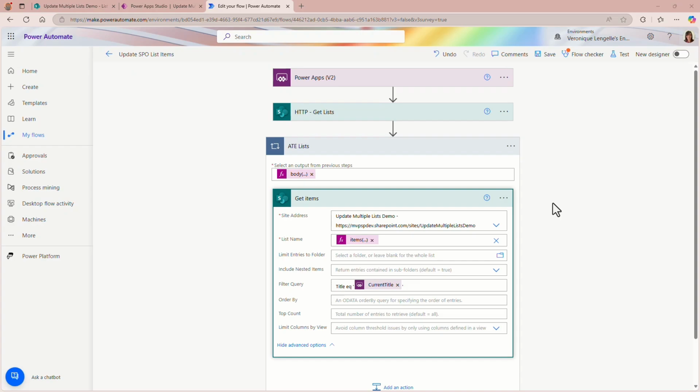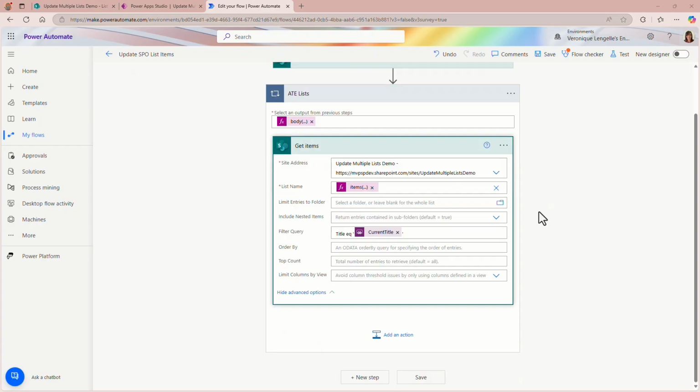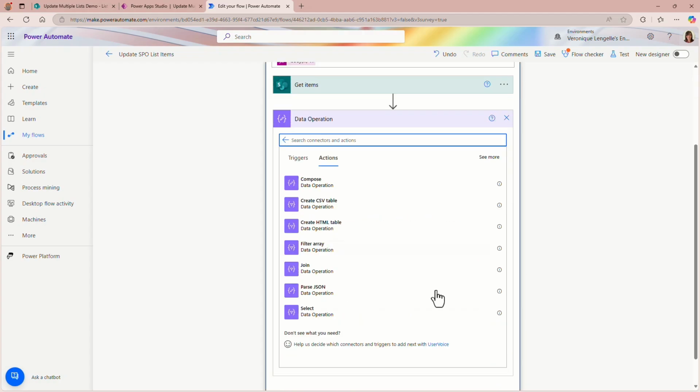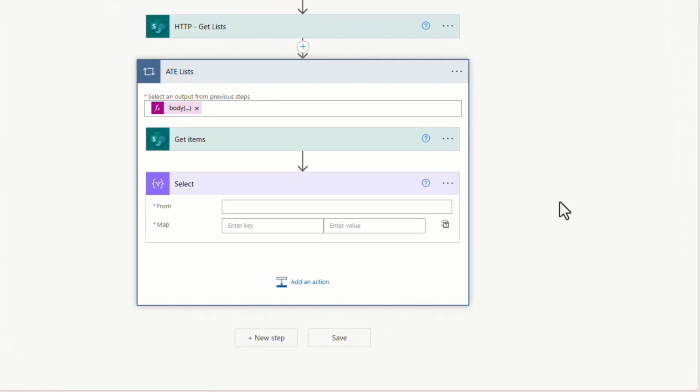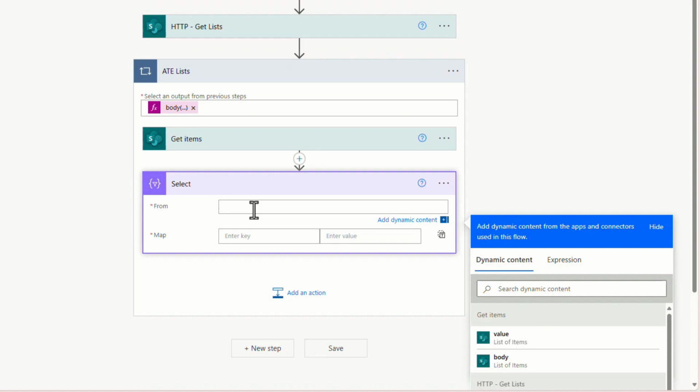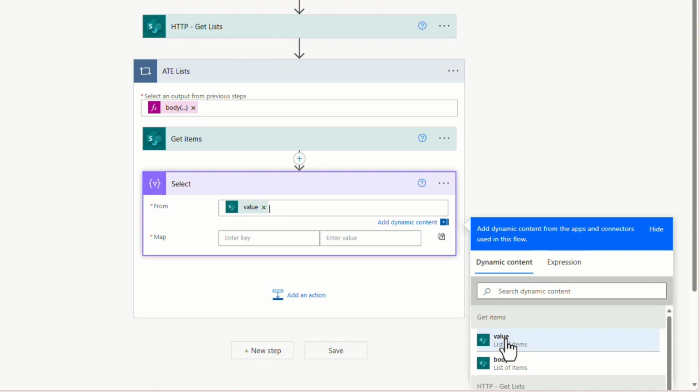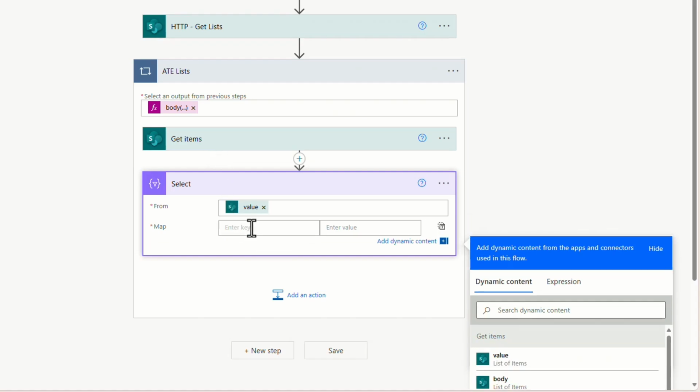Now, we could see that with the get items, we have loads of things that we don't actually need. So what we're going to do is trim a little bit more. After the get item, we're going to add a select action. And this is going to create a new array that we're going to be able to use with only the data that we want. The output for the select is going to be the value from the get items, which is this step. And then we're going to start mapping the data that we need. We're going to get the item ID and the item title.